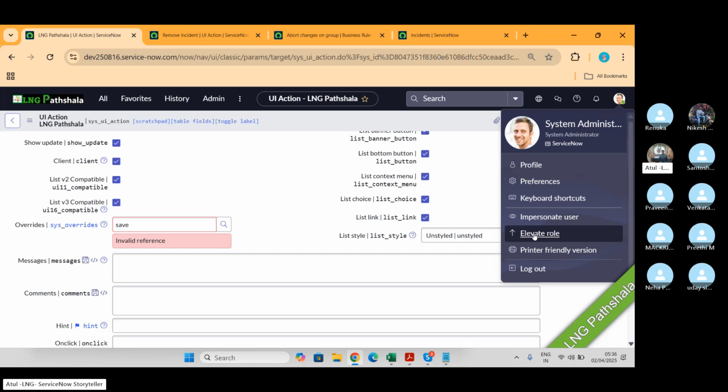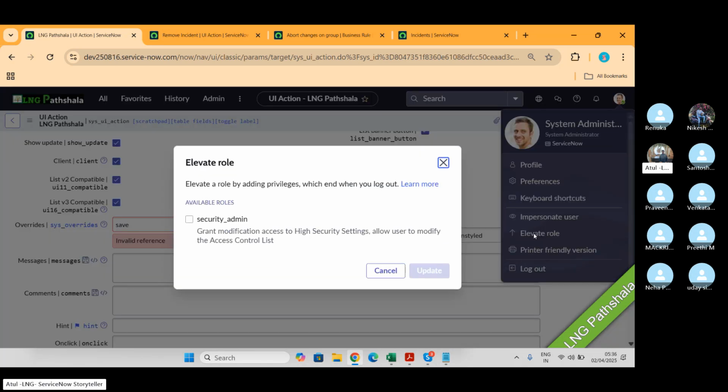The elevated role is something which is given to the user at runtime, and it is a security admin role. It means if you are giving this role to anybody in your instance, either knowingly or unknowingly, you are taking too big a risk. But we cannot work in ACL without the elevated role. So I'm giving myself the elevated role and clicking on update.